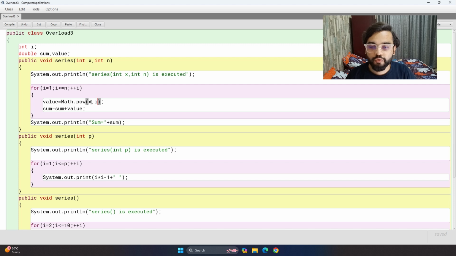Now i is 2, that is 2 raised to 2, the value will be 4, which will be stored in the value variable, and then it will go to this statement where the value of sum was already 2. It will add the value 4 here and give the value 6. Next, the loop will terminate and will print the value of sum. So this will keep repeating till the value of n is reached.